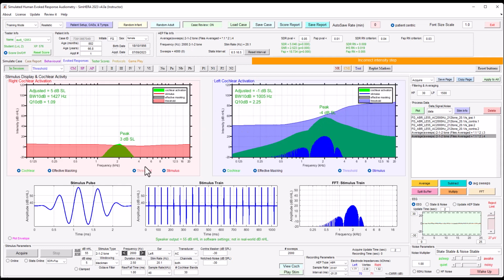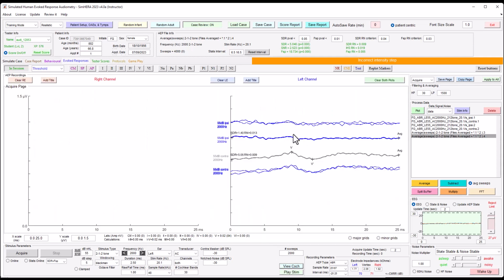Again, we're stimulating at 50 dB, 55 dB nHL, and we're getting some crossover stimulation in the right ear. So we'd have to put in masking in the right. We can see that we are getting that activation looking at the ABRs. These are the ipsilateral ones on the top and the contralateral recordings on the bottom. You can see a nice wave 5 in the contralateral recording. So we can do a whole host of auditory evoked potential testing in SimHERA, and you can view the cochlear activations when you're in training mode.